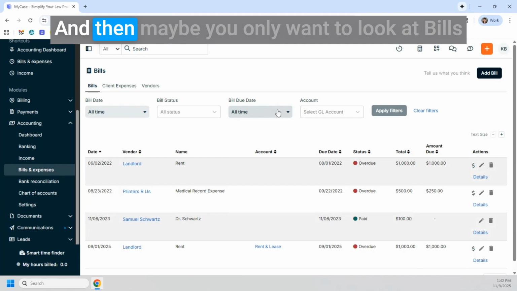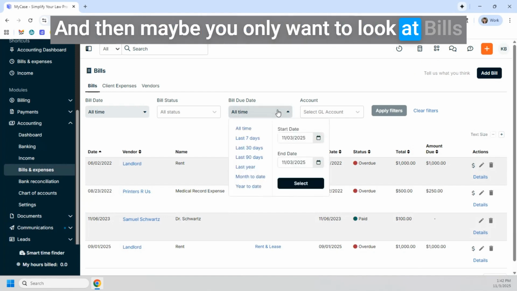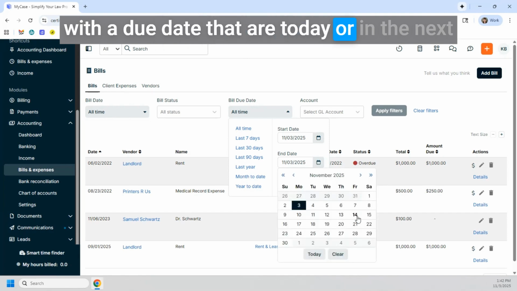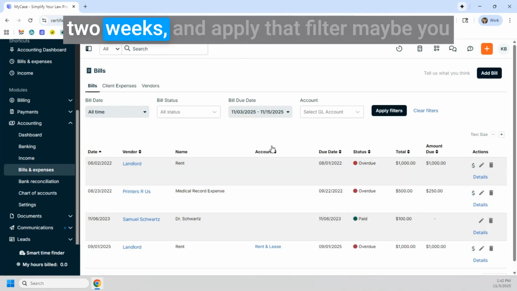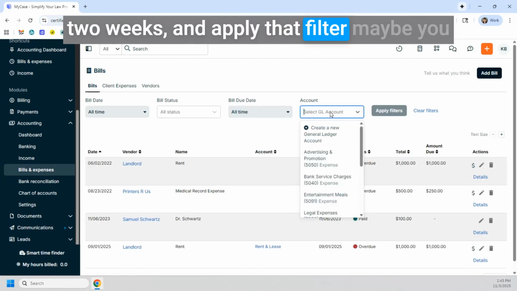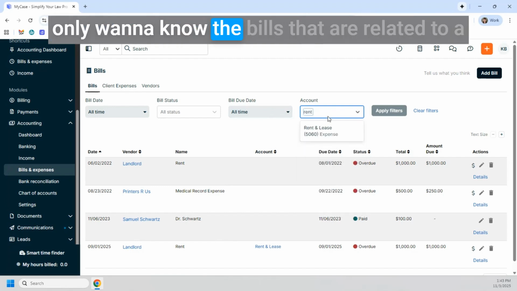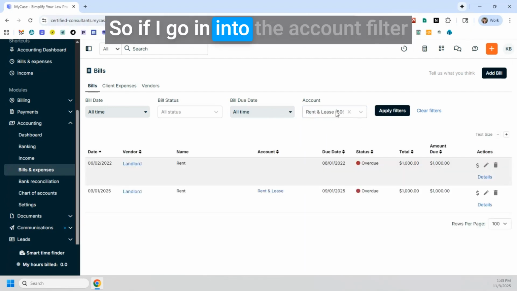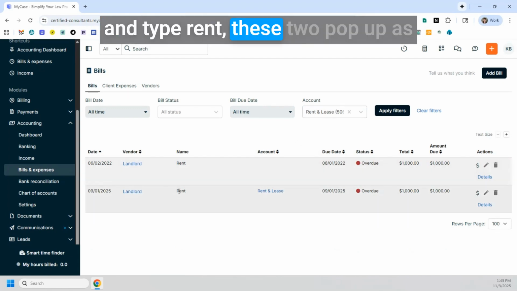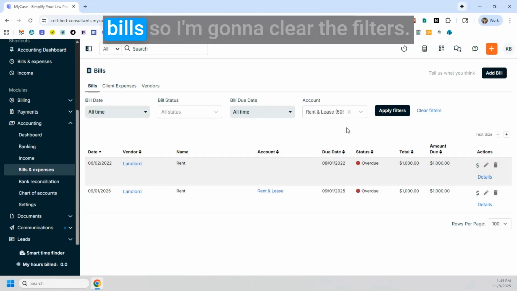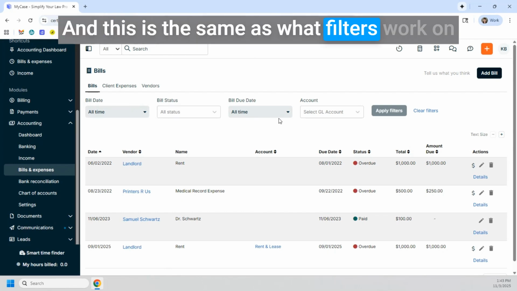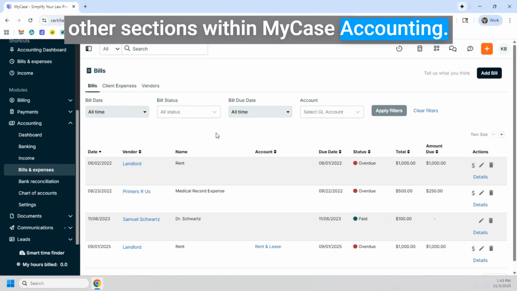And then maybe you only want to look at bills with a due date that are today or in the next 2 weeks and apply that filter. Maybe you only want to know the bills that are related to a very specific general ledger account number. So if I go into the account filter and type rent, these 2 pop up as bills. So I'm going to clear the filters. That's how the filters work. And this is the same as what filters work on other sections within MyCase Accounting.